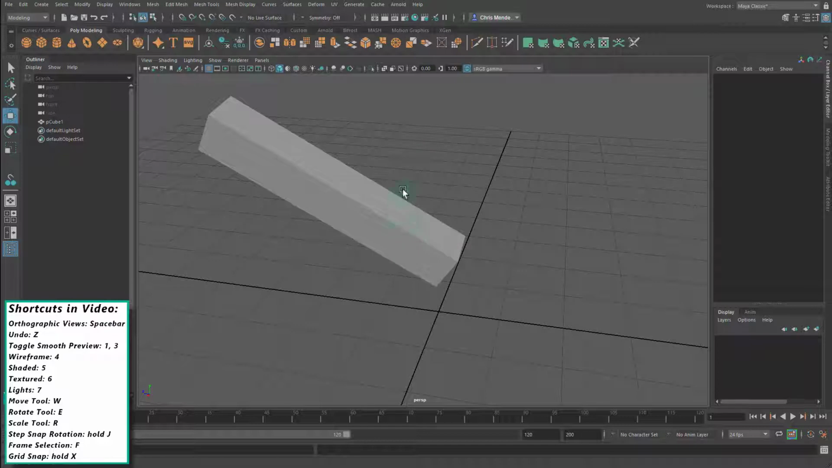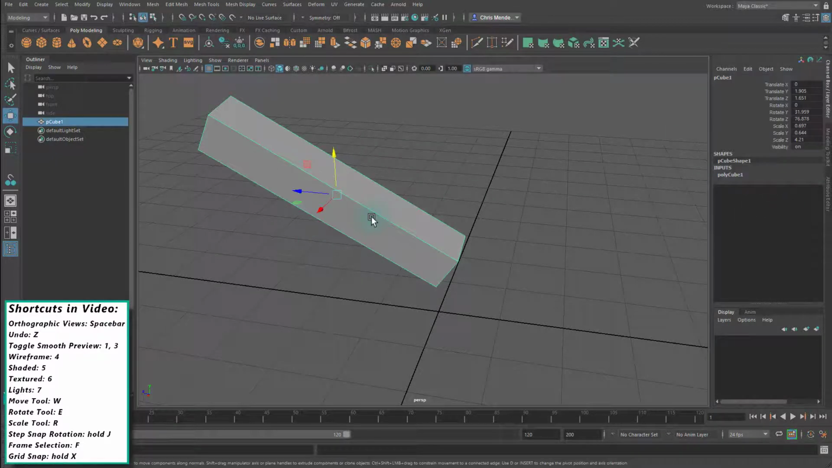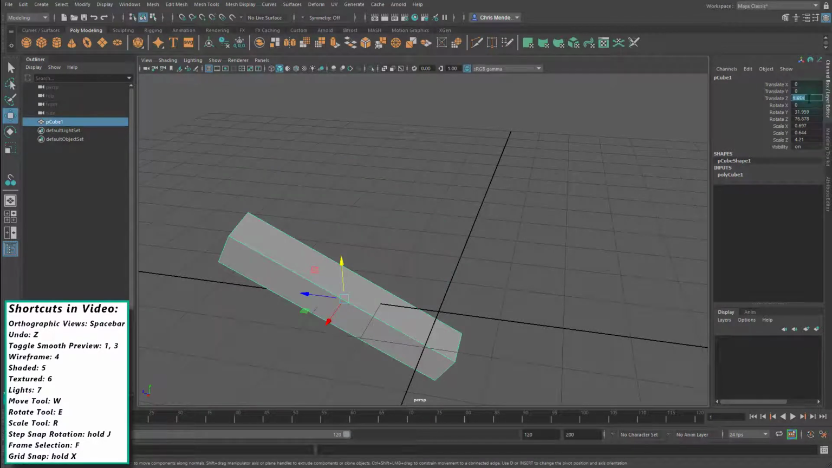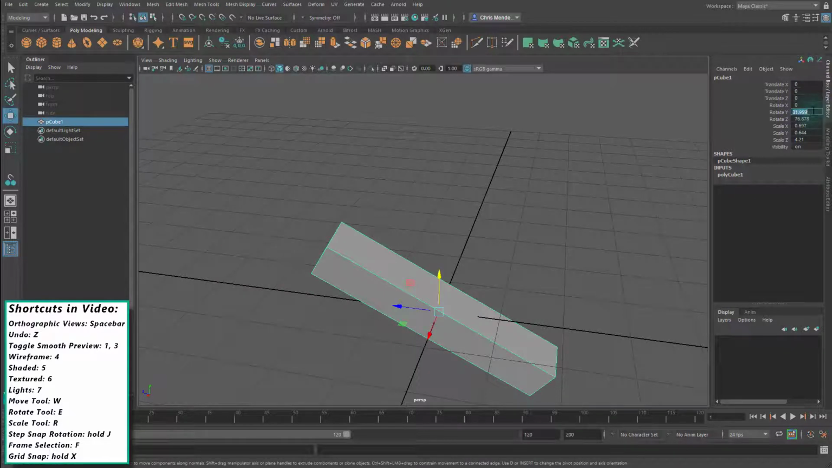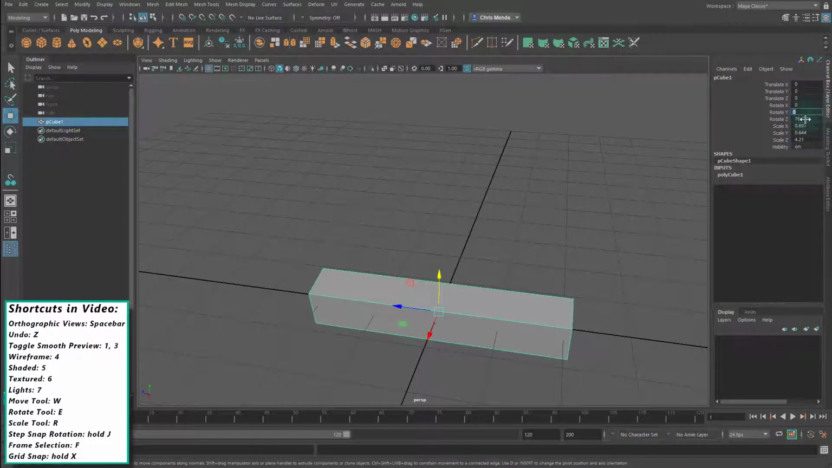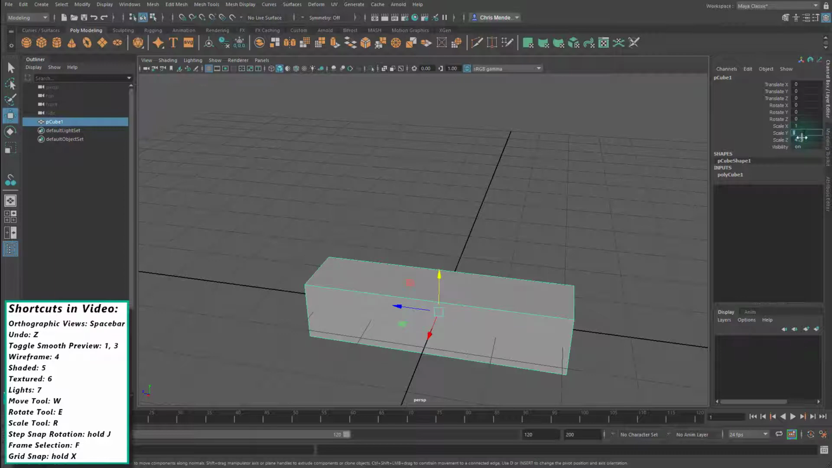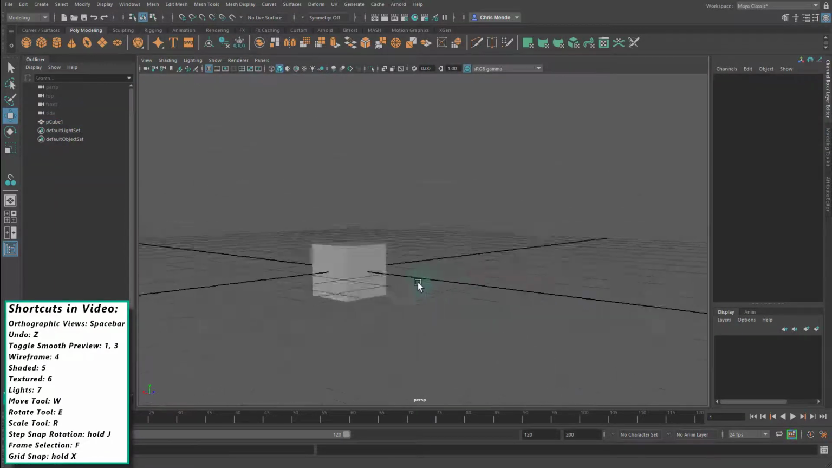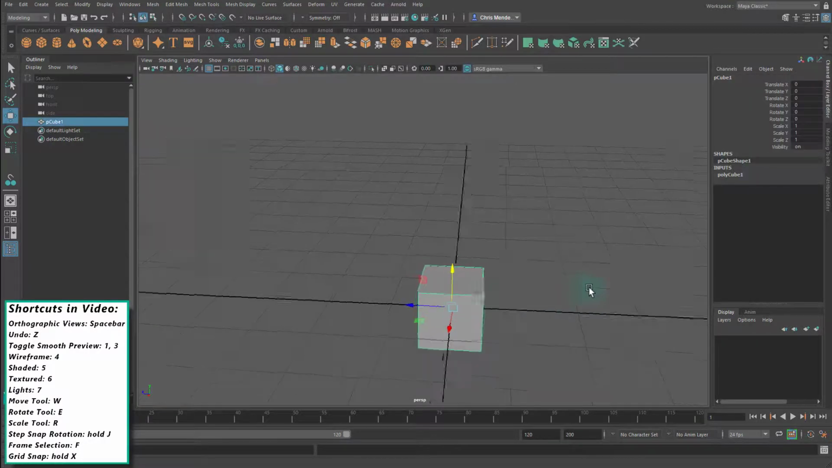Keep in mind that if your object is not selected, nothing will be in this channel box, right? So I'm going to click on this cube. I'm going to change translate Y to 0, translate Z to 0, rotate Y to 0, rotate Z to 0, scale to 1, which is 100%, 1, and 1, right? And now we have what we originally did.